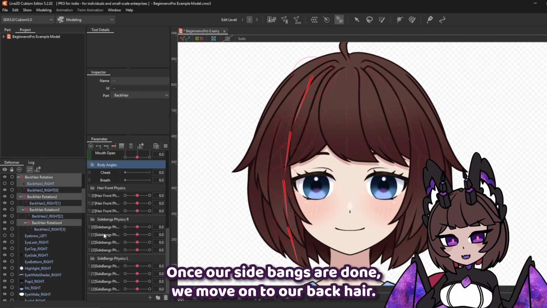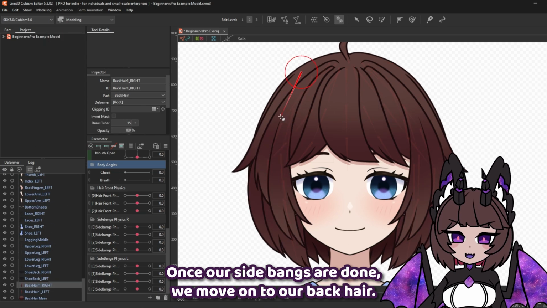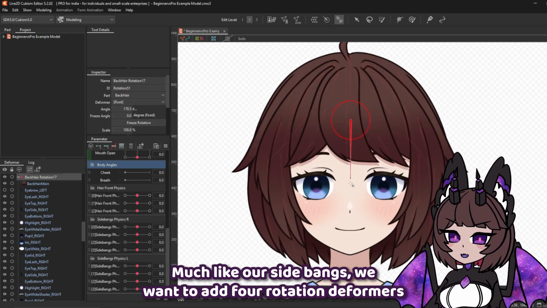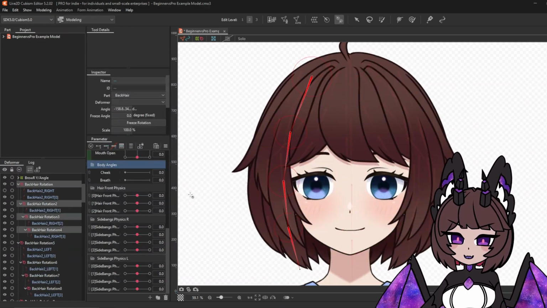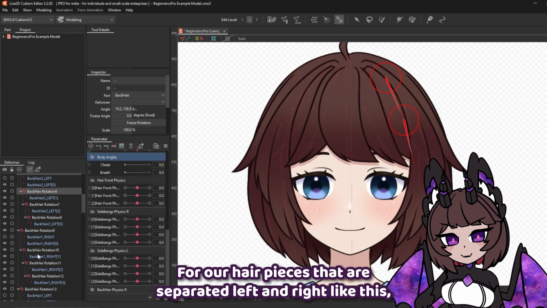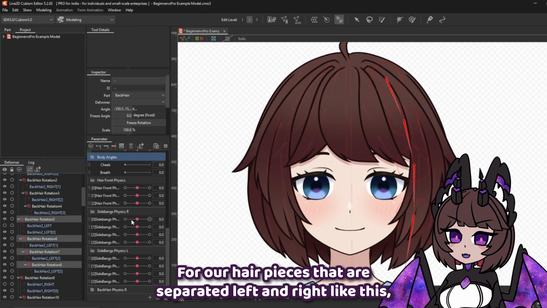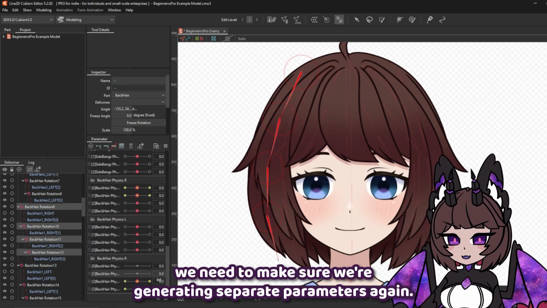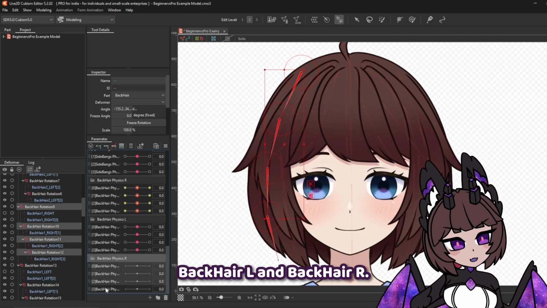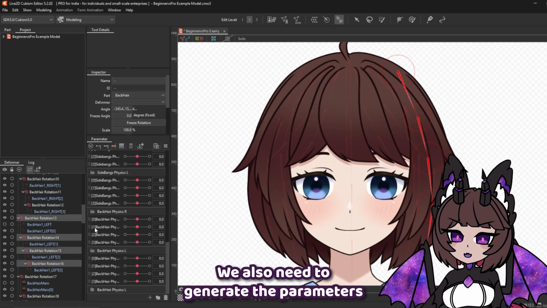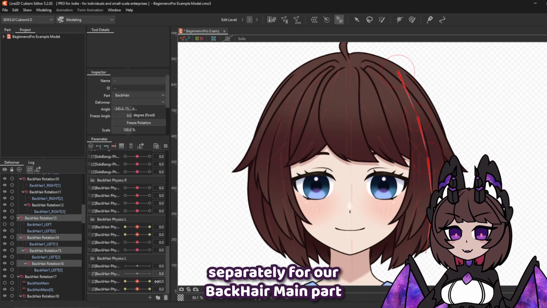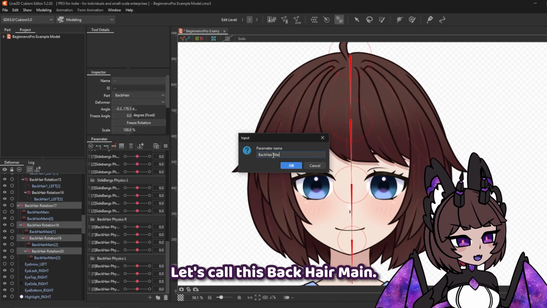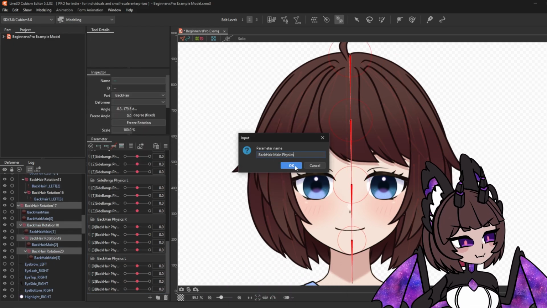Once our side bangs are done, we move on to our back hair. Much like our side bangs, we want to add four rotation deformers for our back hair pieces. For our hair pieces that are separated left and right like this, we need to make sure we're generating separate parameters again, back hair left and back hair right. We also need to generate the parameters separately for our back hair main part, as it covers the entire head. Let's call this back hair main.